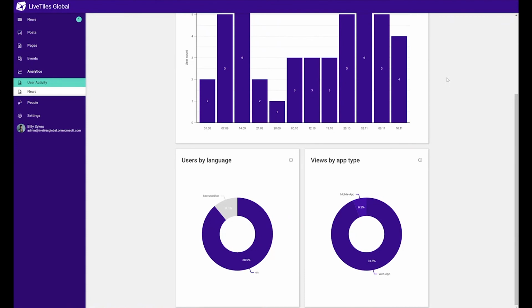And then here, users by language. So this is a multi-language application, so we support multi-languages. LiveTiles is a global company. We have global customers. And so multi-language is very important for us and for our customers. And of course, views by app type. So what's the percentage of my users across mobile versus the web app? We'll touch on some other modes of application use as well.